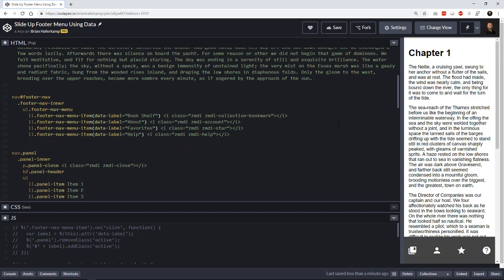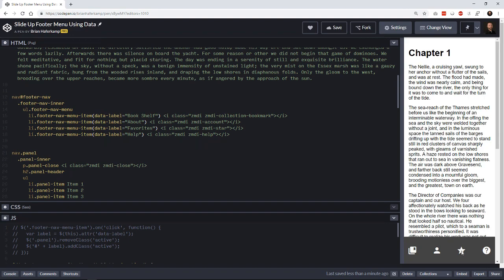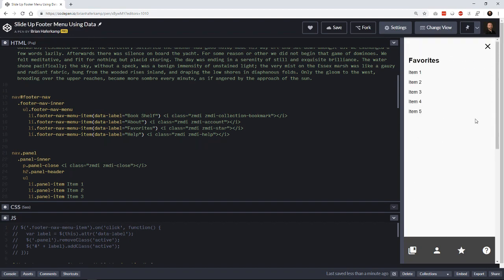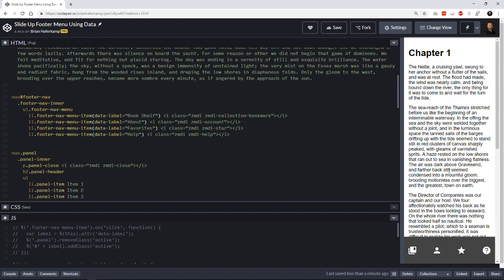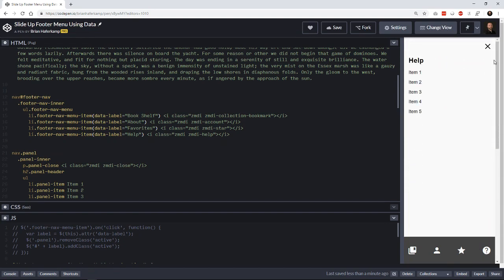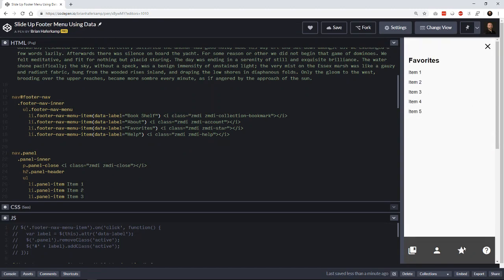In this video I'm going to show you a follow-up on a previous video where I had created a slide up footer menu. So this is the footer that we had created. It's a sticky slider, so you can see that it sticks to the bottom, and when you click on these, it brings up a contextual menu. So favorites, about, bookshelf, help, right?